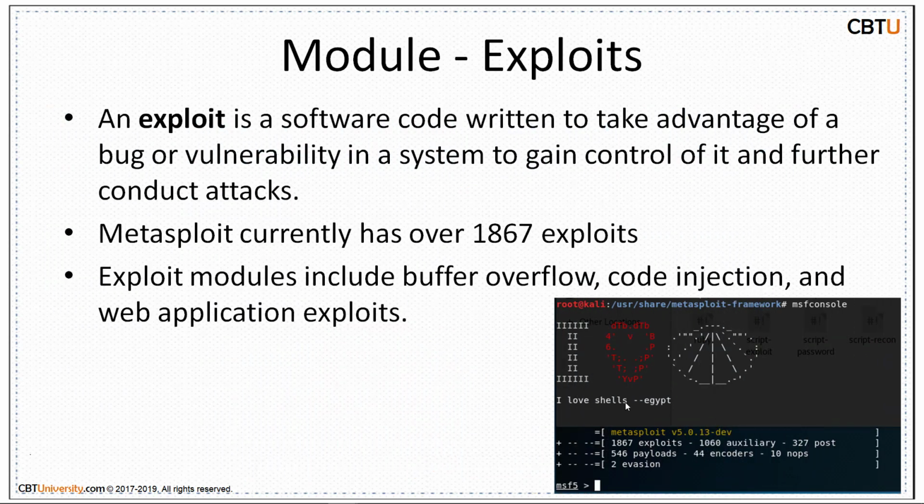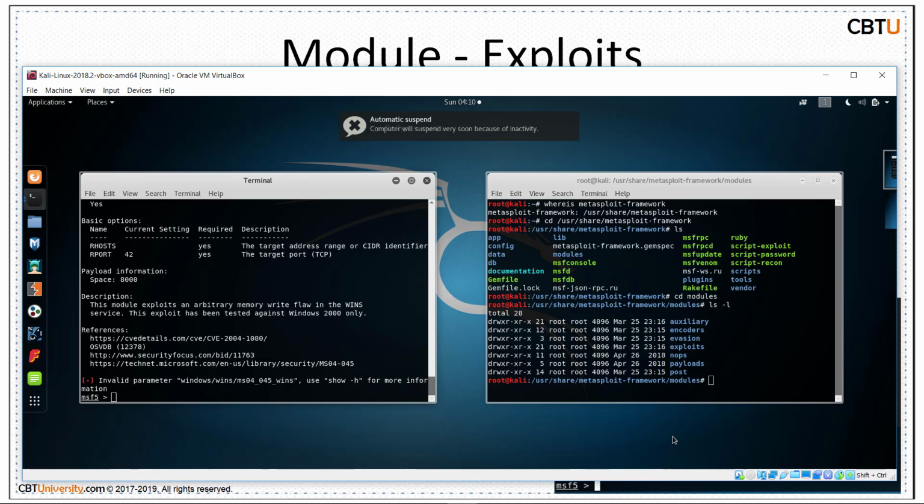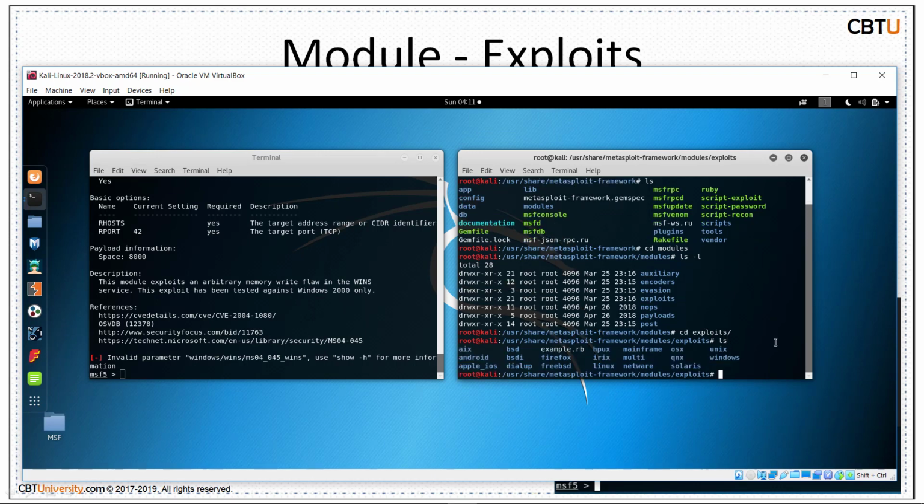Whenever you log into the MSF console, it will display the number of exploits, payloads, and other modules available. Exploit modules include buffer overflow, code injection, and other application exploits. Let us go to the exploits directory. The exploits are categorized based on the platform like AIX, BSD, Android, Apple iOS, Linux, Windows, and these are the other platforms. Let us check the exploits available for the Windows platform.